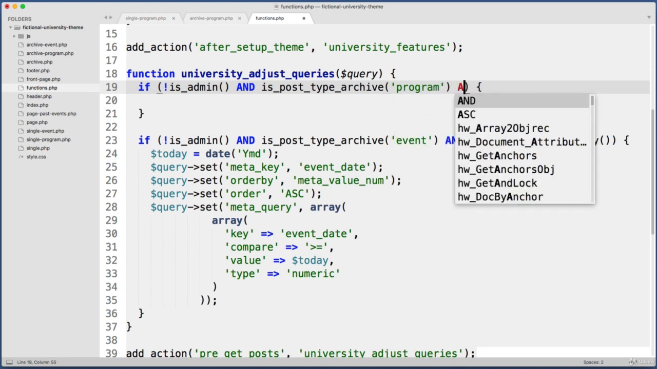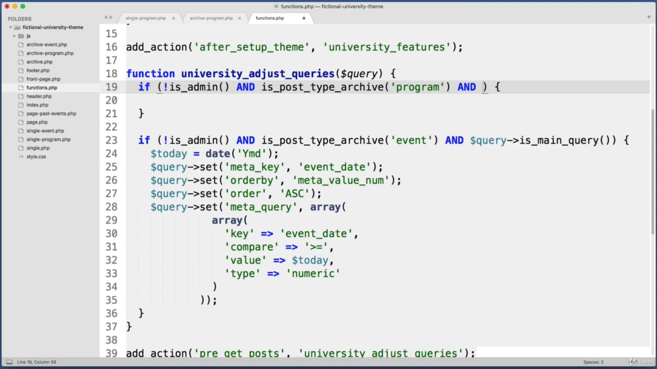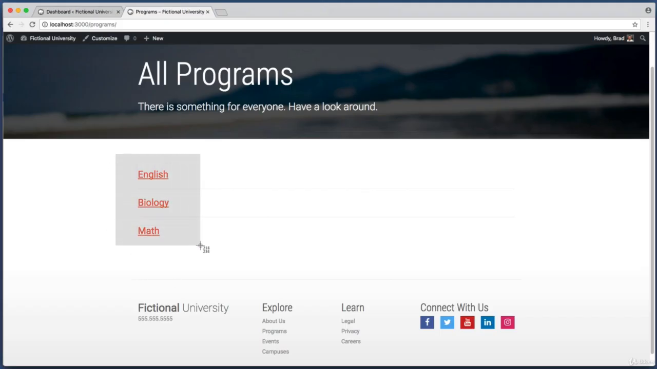Let's tack on one more condition check, and only if the query in question, so $query to access the query parameter, only if the current query in question, and look inside it, is_main_query. So that way we don't manipulate any secondary custom queries. We only want to manipulate the main default URL-based query. Okay, so now we've created the perfect condition check. So then within the body of this if statement, if we get back to the task at hand, remember we want to order this alphabetically, and we also want to overwrite the default posts per page of 10 to infinity.